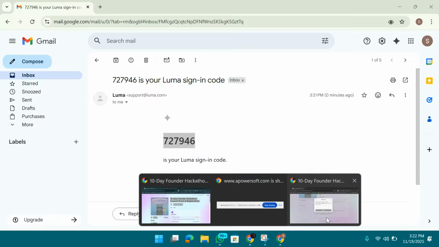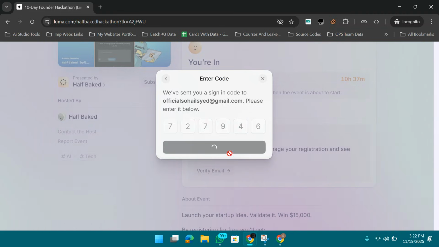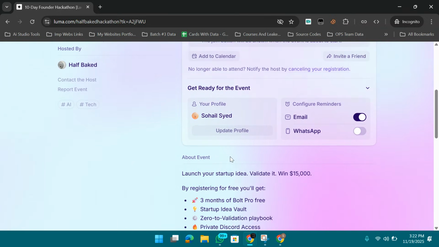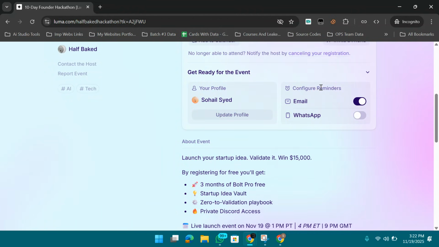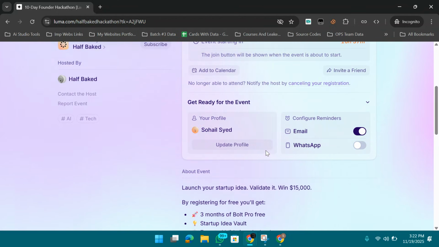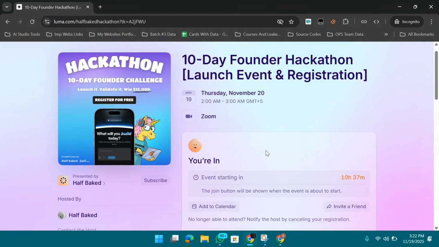Okay, I will show you. Just give me a while. Email is verified. Okay. If you want to add the reminder on WhatsApp, that will be better. Okay, as you can read here, by registering for free you will get 3 months of Bolt Pro for free. Okay, startup idea vault, zero validation playbook, and private Discord access. So simply you need to join this one, it will be better for you.